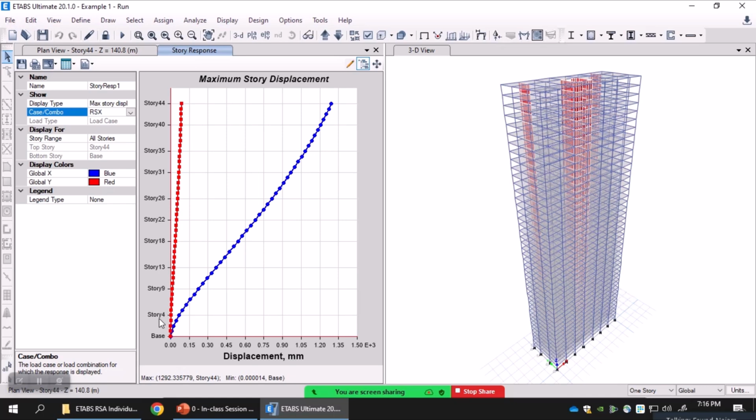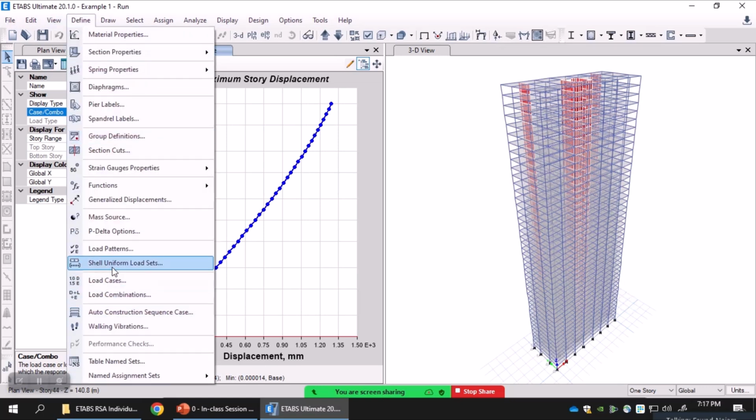All of this decision making can be made easy or convenient if you have the individual modal contributions, or the composition of the dynamic response, with you. So this is a combined response from all vibration modes. Let me go quickly to define the modal case.